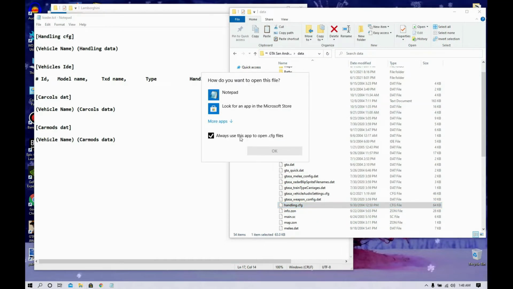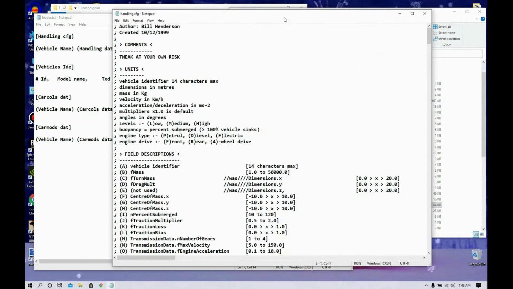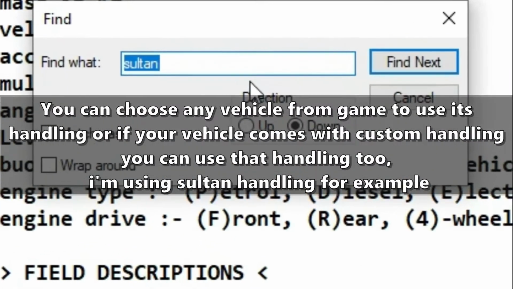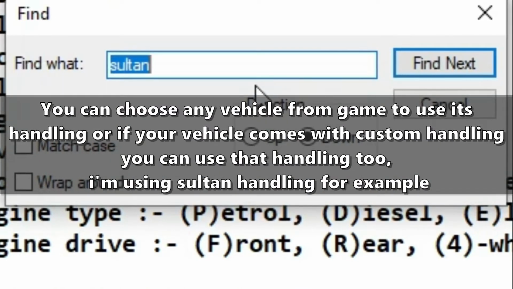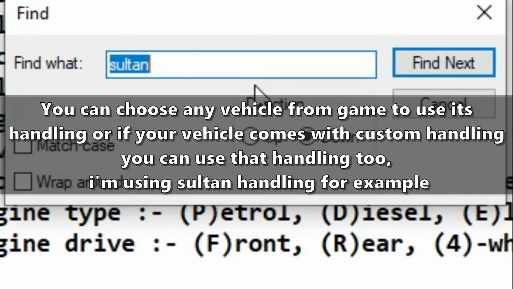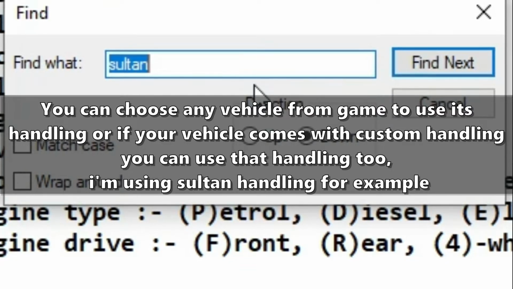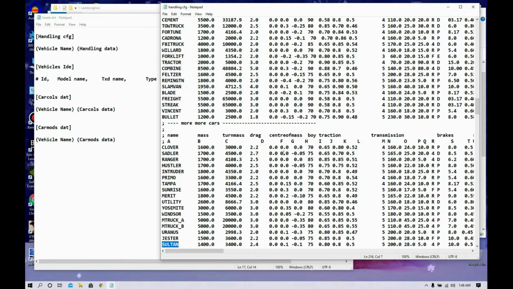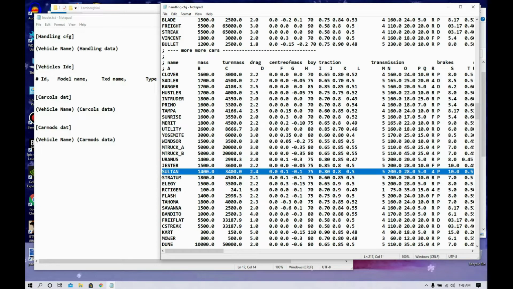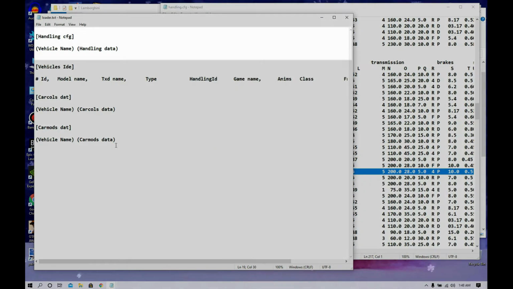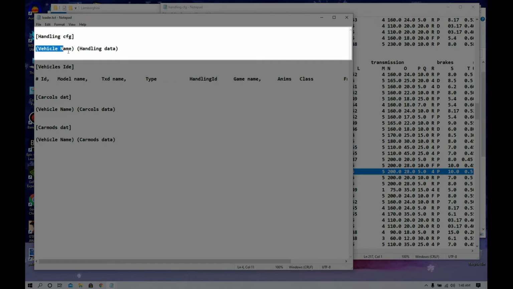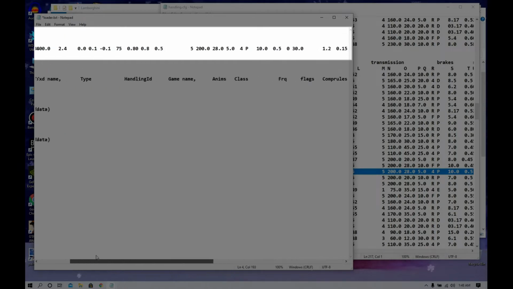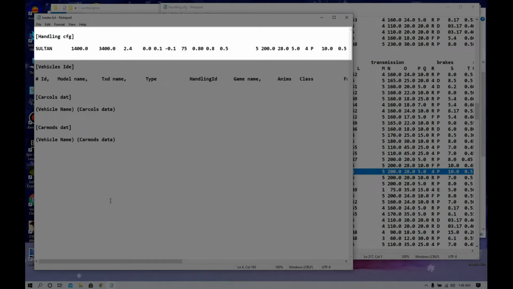Open with the Modloader notepad, and now search for Sultan, because that file comes with the replacement of Sultan and does not come with the custom handling file. So I'm copying the handling of Sultan into that loader. So find Sultan, copy this line and paste it here, backspace it and paste it here, just like this. So it should look like this.